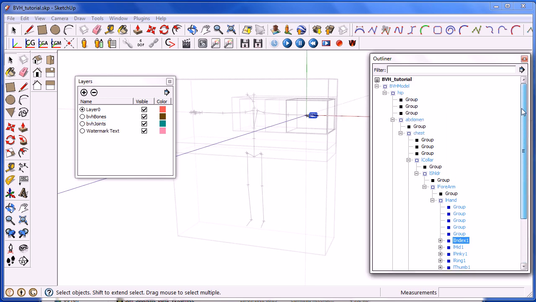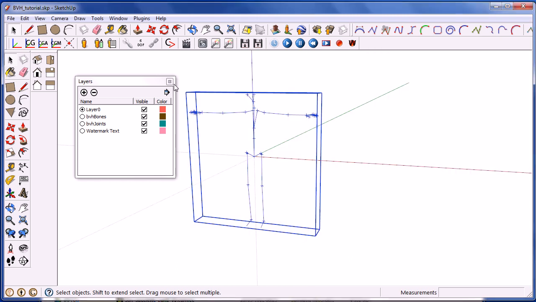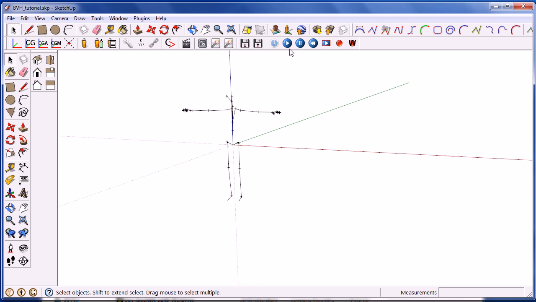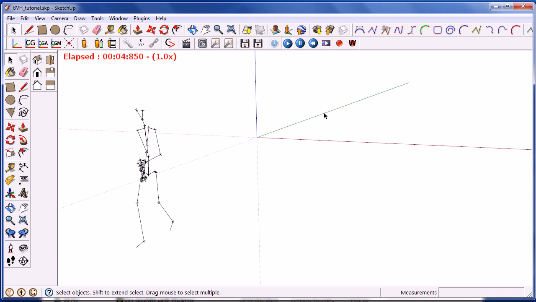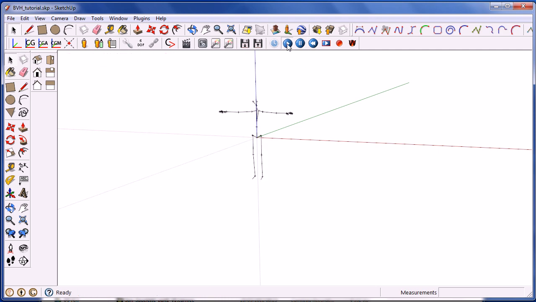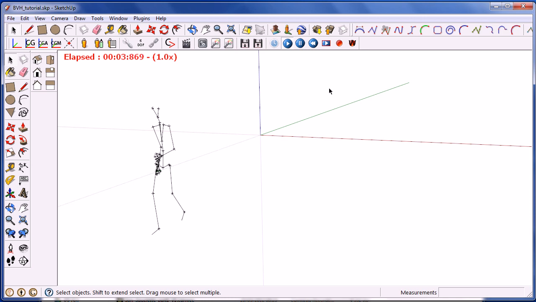Click on BVH Model, which is the name of the skeleton. Then close the Outliner and Layers windows. Click on Play and you will see the first animation of your skeleton. Its motion matches the BVH file you have loaded when you create it. We have closed the Outliner window at first because it significantly slows down the calculations and the animation would have been very jerky.